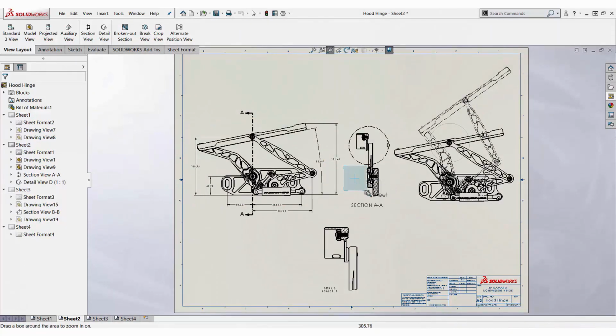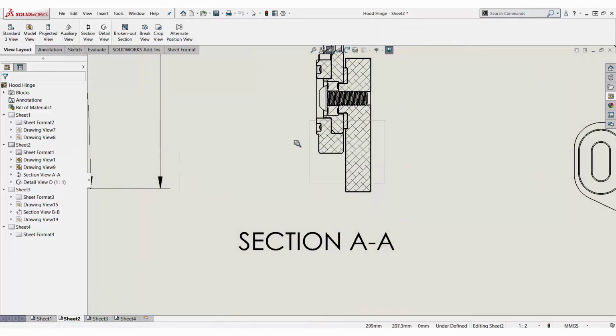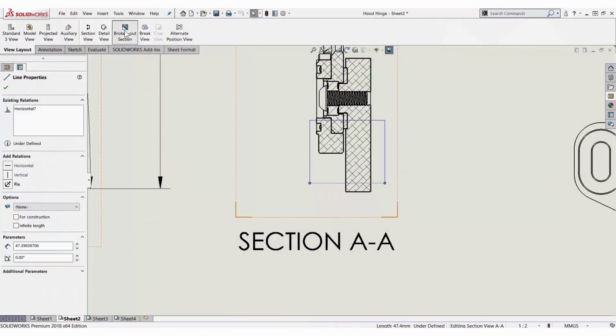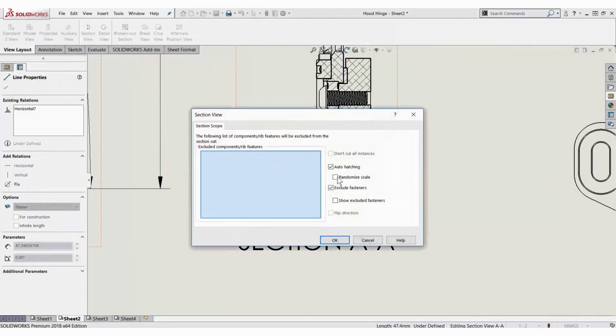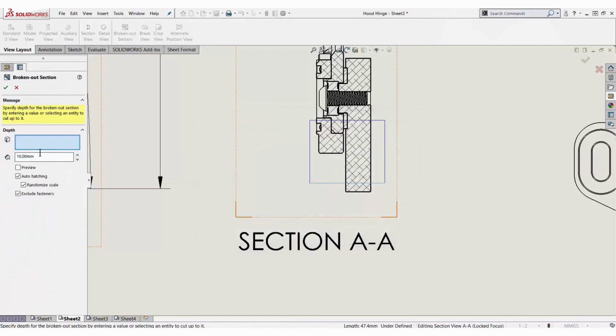Now we can create broken out sections of an existing section and alternate position view. Starting with the section view of this hinge mechanism, after first defining the broken out region, in this example, a pre-sketched rectangle can be used to create clarity by mixing up the cross-hatch scaling of each component.